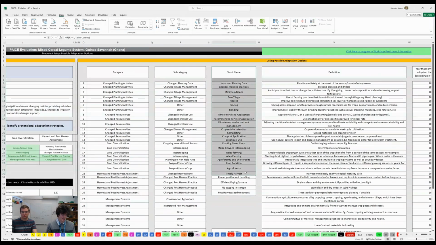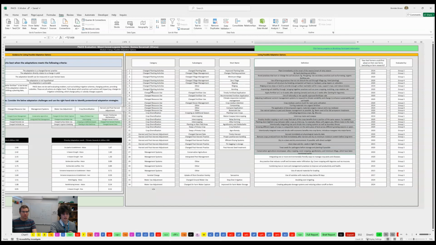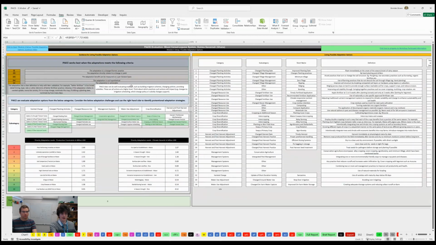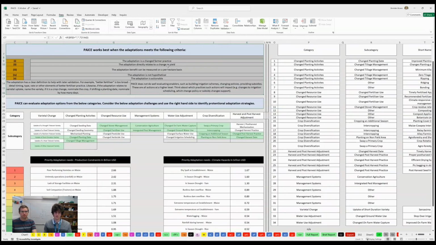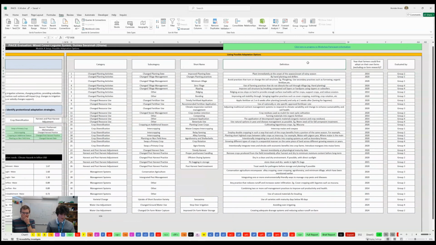Next, in the definitions there, we want to make sure first and foremost that all the different definitions fit the tool. So you'll have your adaptation, and we've got the categories and the subcategories there, and we want to make sure that they are in line with what you've chosen, and then that they fit the rules up the top there as well. PAiCE works best when the adaptations meet the following criteria. Make sure that they all meet those criteria, please. The other thing with the definitions is that they need to be specific.